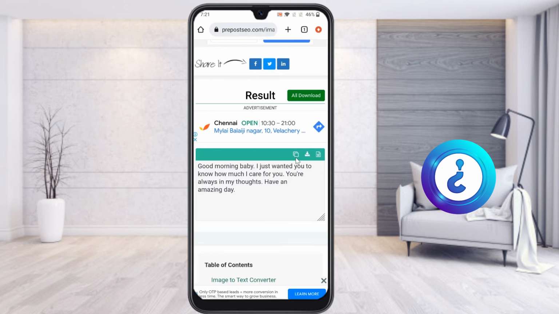I can copy the text here using the copy option. Otherwise I can click here for the download option to download the text. Otherwise I can convert it as a Word file. So this is a beautiful option. When you are unable to convert your image to text, use this web option. So do not install any other third-party application.